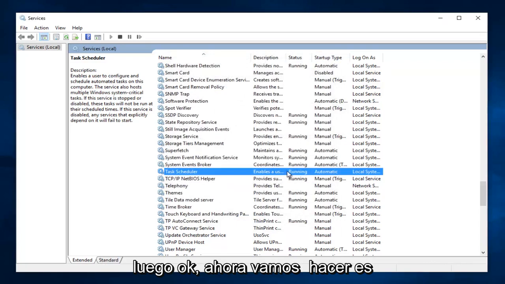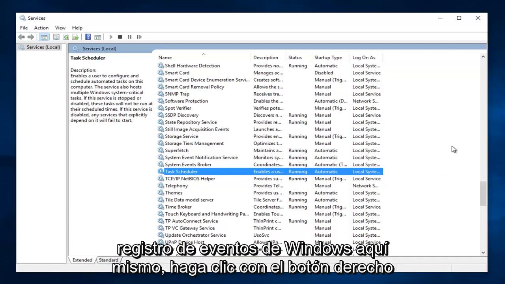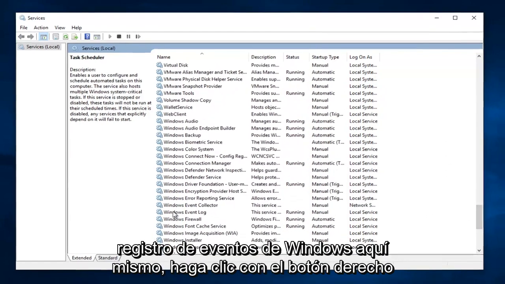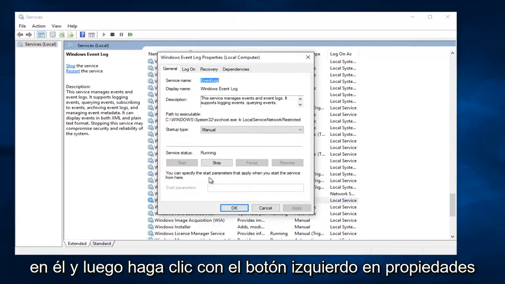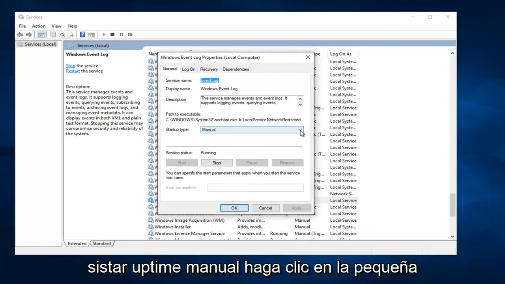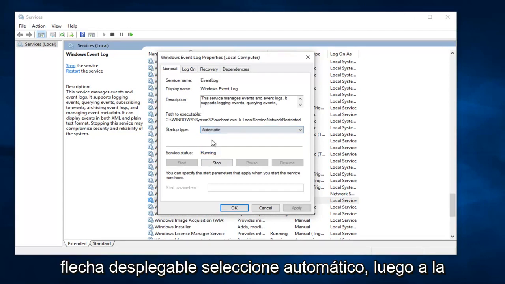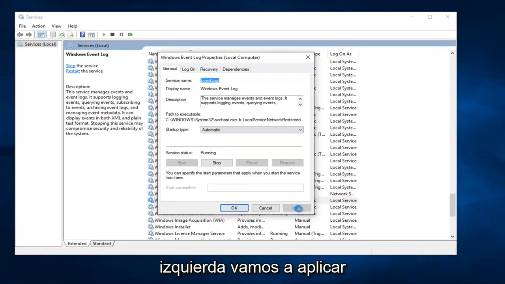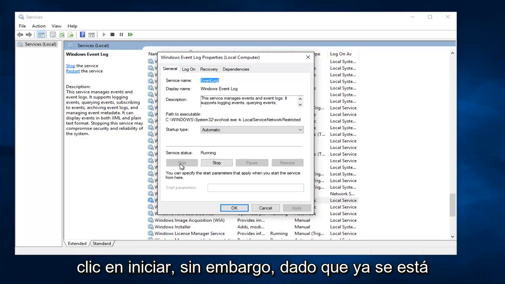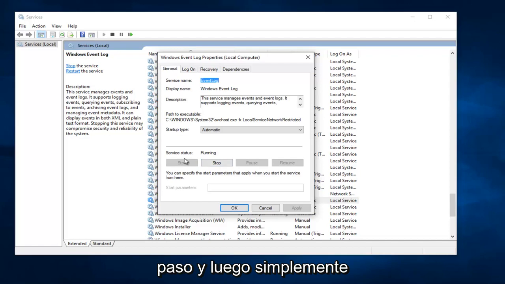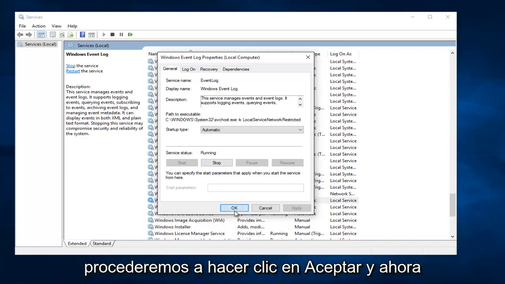Now what we are going to do is head down until we get to Windows Event Log. Right here. Right click on it, and then left click on Properties. It says Startup Type Manual. Click on the little drop down arrow. Select Automatic. Then left click on Apply. And then if for some reason it said service status stopped, then you would click on Start. However, since it's already running, we can skip over that step. And then we would just simply proceed to click on OK.